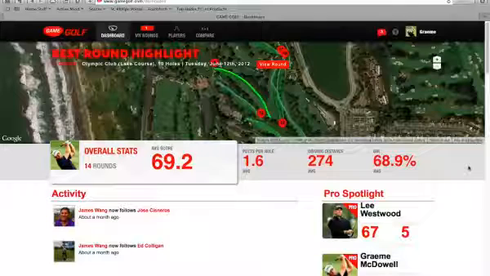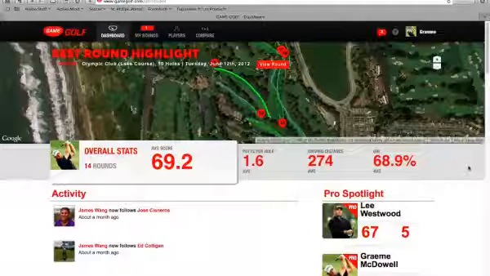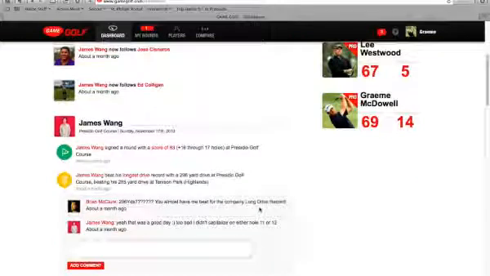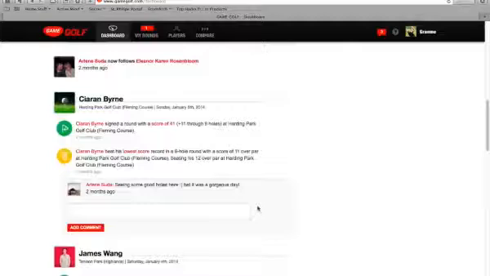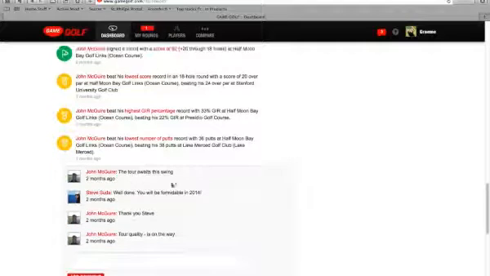Game Golf is also about being social, allowing you to share golf experiences when you're not on the course. So here we are on Graeme's dashboard. Graeme follows a number of players, and anytime they sign a round, it shows up in his feed. Here you can see Kieran Byrne signed a 9-hole round with a score of 41, and Game Golf detected that he beat a personal best, so it highlights it right here below. A little further down, we can see a round that was signed by John McGuire. In this case, Game Golf detected 3 personal records: a lowest score, a highest GIR percentage, and a lowest number of putts. And you can see this got quite a lot of social activity at the bottom.